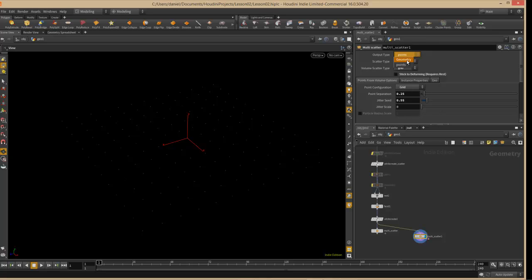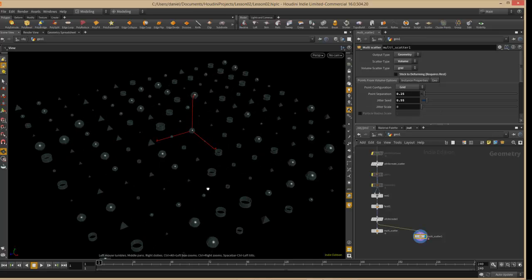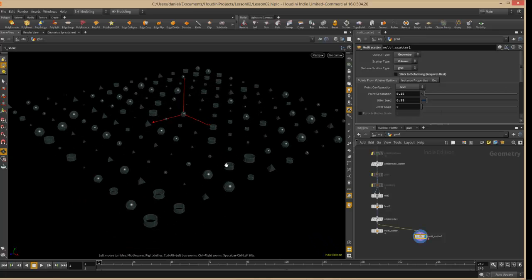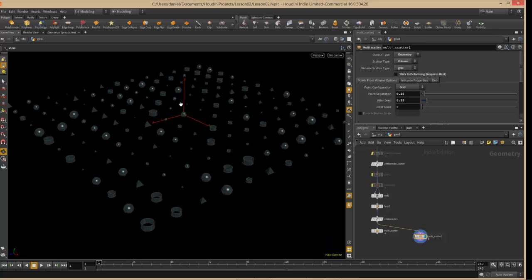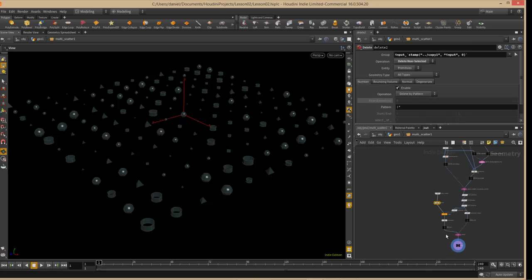So if I switch this to geo, and go like that, you can see here I have some primitive geo plugged in, and they're random at this point. It's randomly generating different instances of it, and you can see that the sizes are different too. So this is all the tools housed inside of this right here.